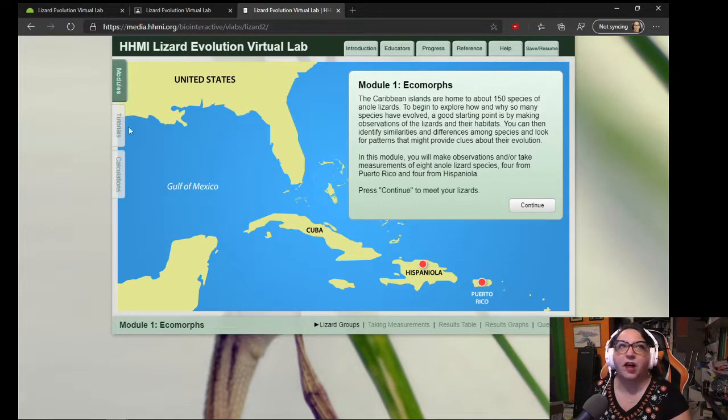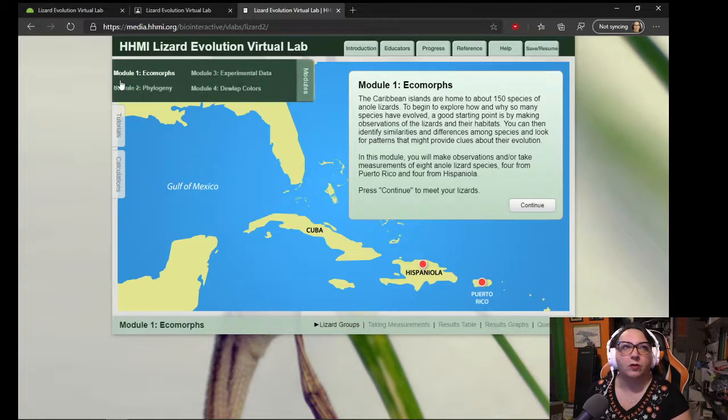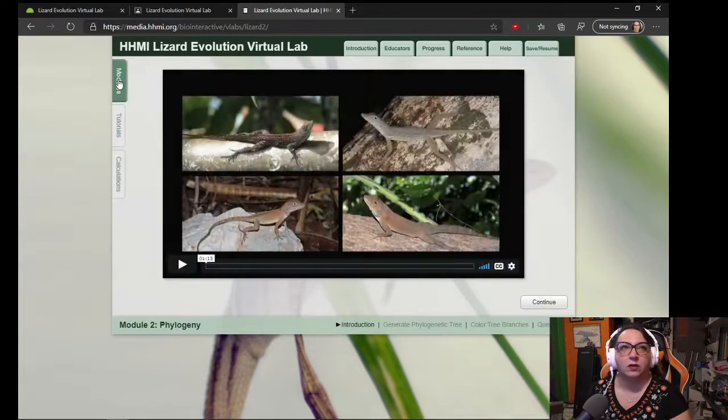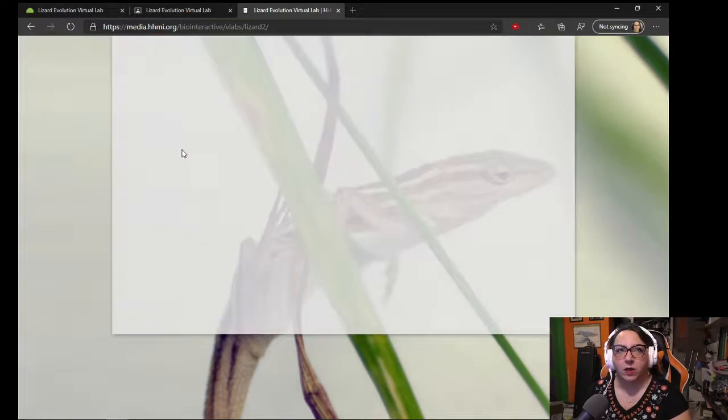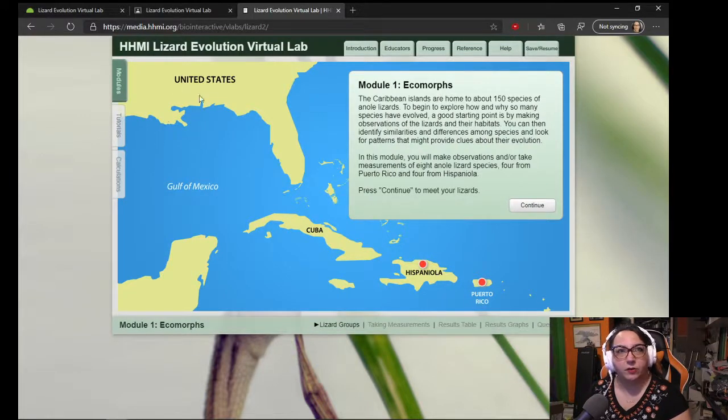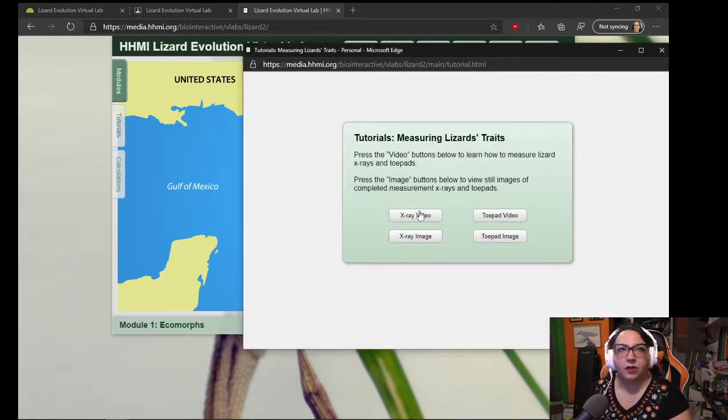There are tabs along the side for each of the modules. Okay, we can always jump to Module 2 for phylogeny, jump back to Module 1, okay? And so you can sort of work around. So if you're not sure about something in Module 4, you can always go back to Module 1 and look again. There are tutorials on the X-ray image and the X-ray video. Okay, the video buttons will tell you how to measure lizard X-rays and toepads. The image buttons let you view still images of completed measurements of X-rays and toepads.